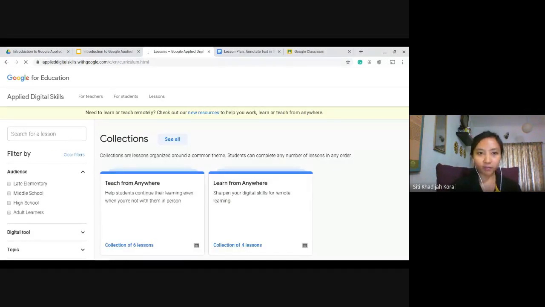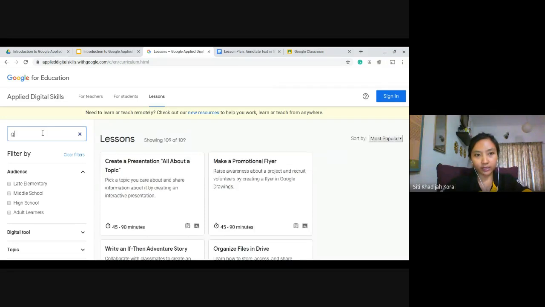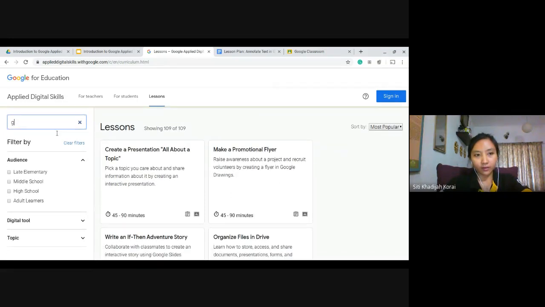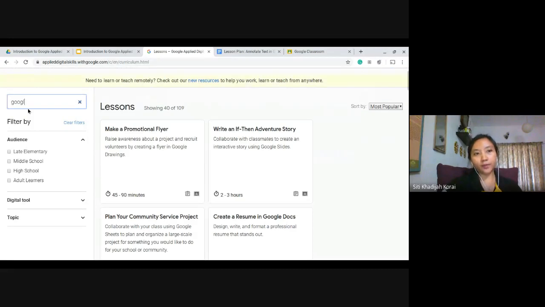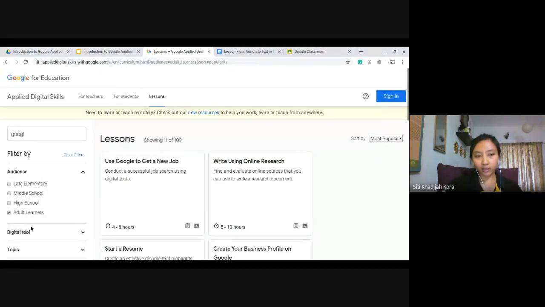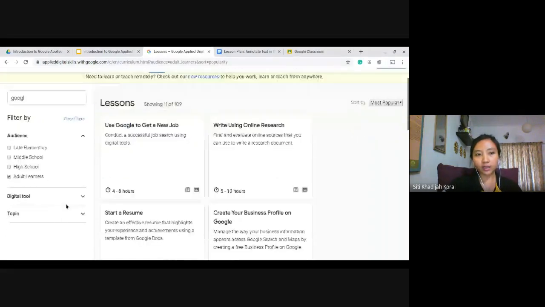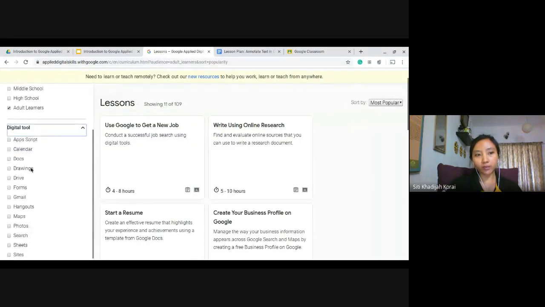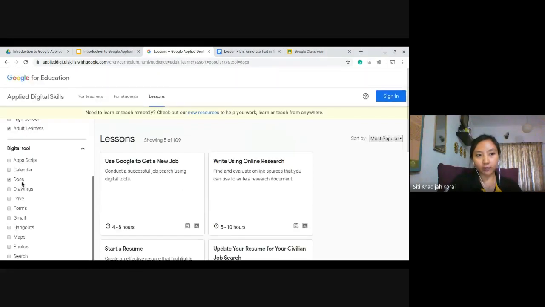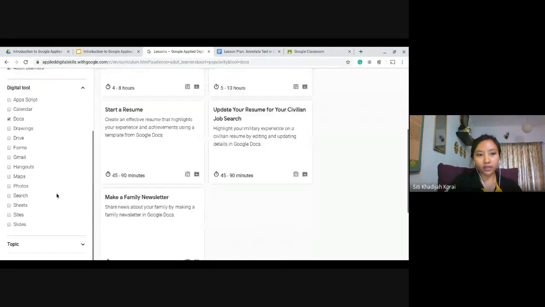Okay, now I go back to the lesson. So you can search for a lesson. You can filter. You can even filter: are these for adult learners? Are these for high school? And then you can also filter based on the digital tools that you want to teach. For example, I'm just going to teach adult learners. I'm using Google Doc.